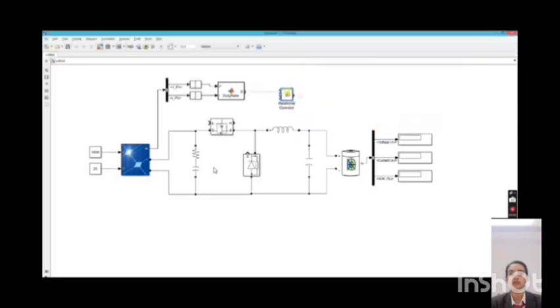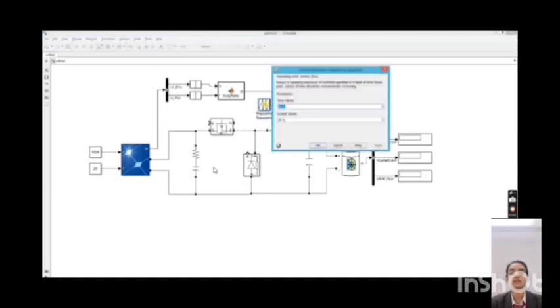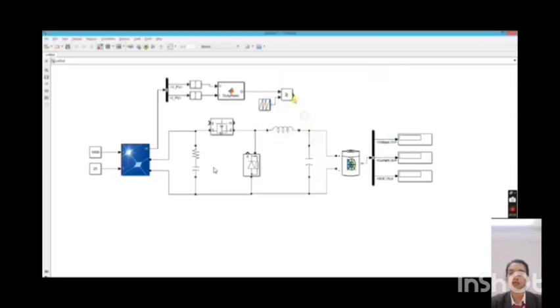Steps to set up a simulation model. First is a PV array block. Drag and configure the PV array block for the irradiance and temperature. Second is a boost converter. We use Simscape electrical blocks for the inductor, switch, IGBT, diode and capacitor. Use a PWM block to drive the MOSFET with duty cycle from the MPPT controller.